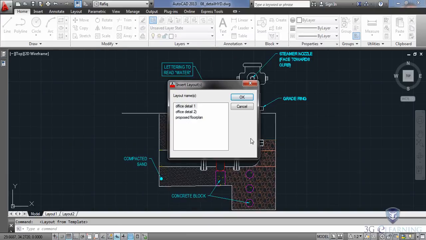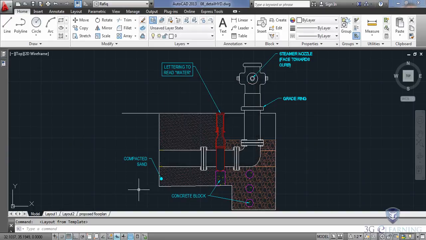In the Insert Layouts dialog box, I'll see a listing of all of the configured layouts in that drawing. Now, each of these represents an 8.5 by 11-inch sheet, so I can use any of them. I'm going to select Post Floor Plan and I'll click OK. When I do, you can see that layout has been added to my drawing.